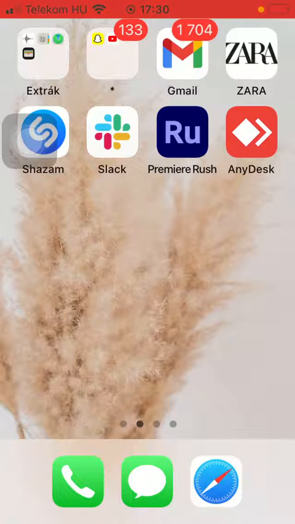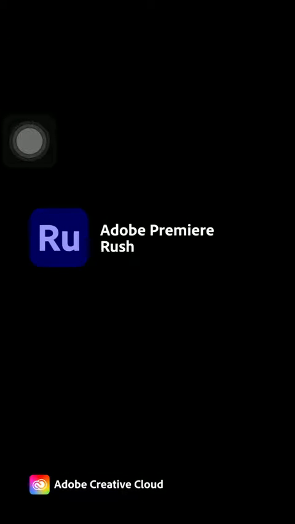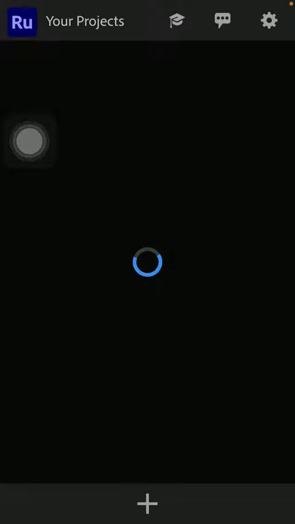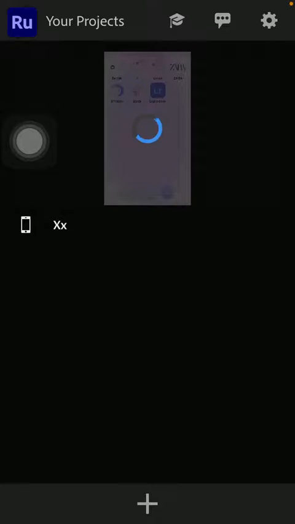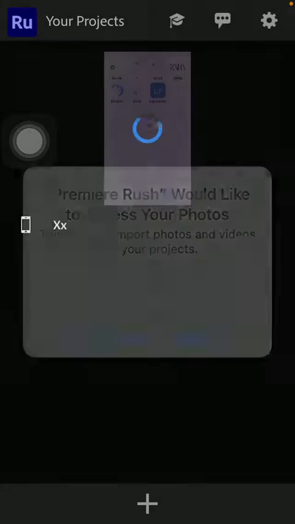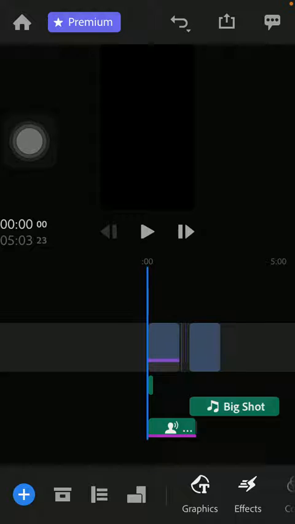First of all, open the app on your phone. Now tap on the plus icon if you want to upload a new video, or you can also select from the videos that you have already inserted. Now it is loading, so we need to wait a few seconds. I'm going to select this video that I have already edited.